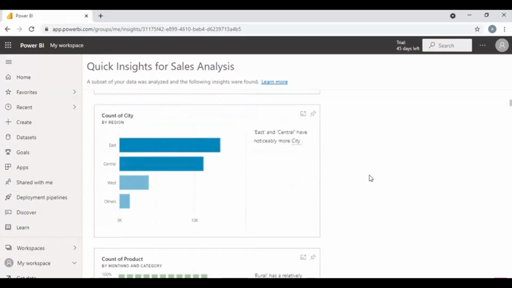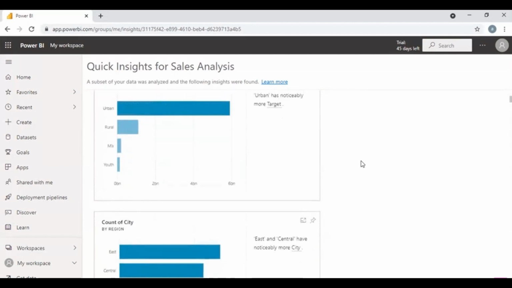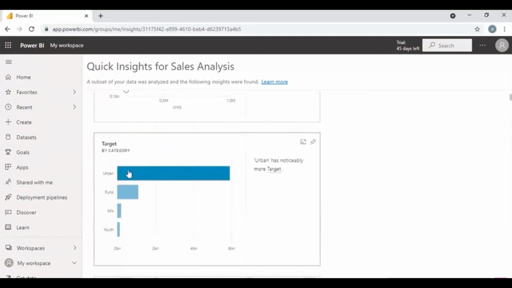Okay, let's say maybe you are interested in this visual. I'm very interested in the count of city by region, or maybe, as per my company requirement, target by category. Great, I'm very interested in this visual. I found it very useful. So what can you do for that? First of all, you can click on this.